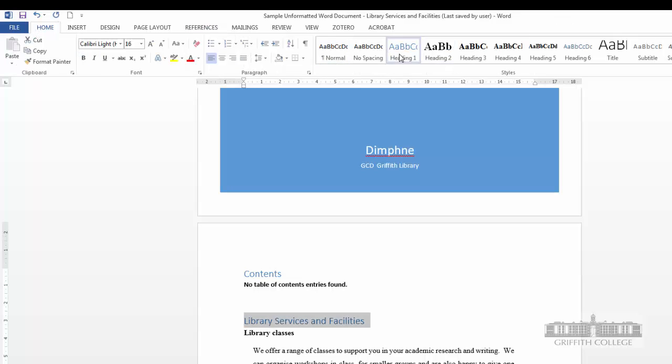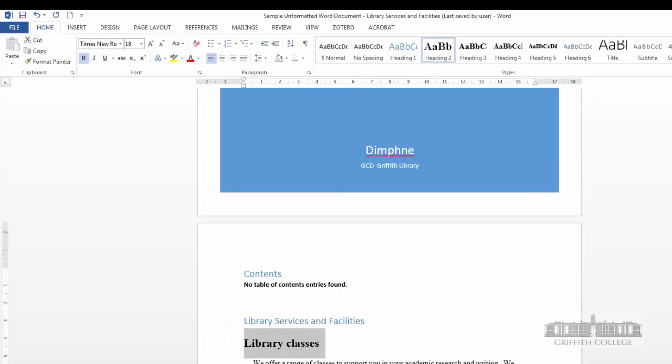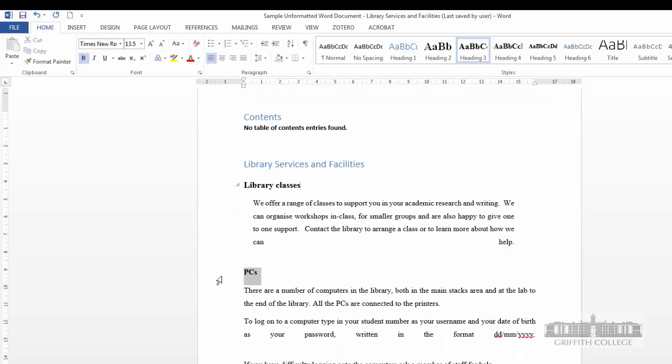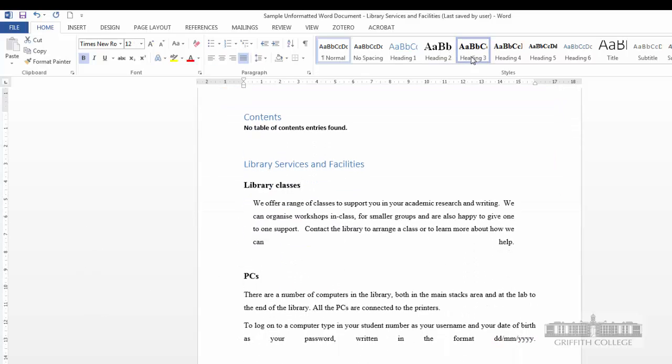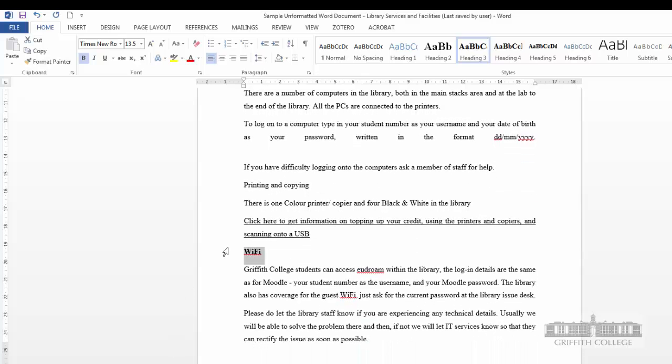I'm going to change this to heading 1. Okay, and I'm going to change this because this is a little bit of a subheading. I'm going to change that to heading 2, or heading 2, make it nice. Okay, so I'm going to change this to heading 3, was it? Yeah, we'll change all of them.